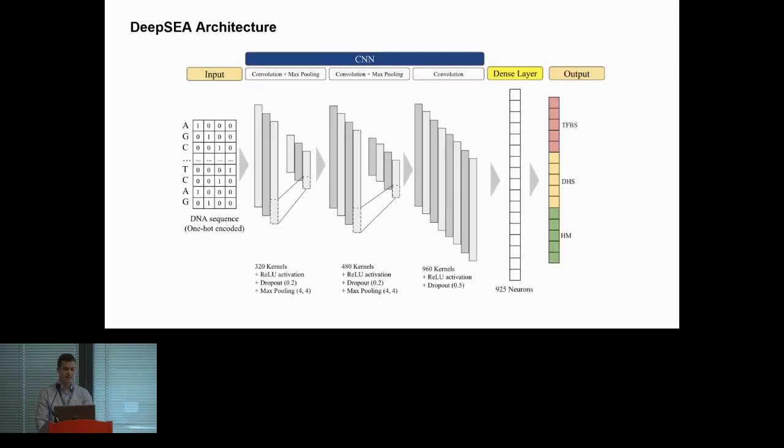Just in investigating this architecture, because we'll do some comparisons between our model and the history, this is a traditional 3-layer convolutional neural network. We have this one-hot encoded input DNA sequence, 3 layers of increasing kernel size with ReLU activation, dropout, and pooling. We have this dense layer before feeding into this 919 output feature target. So we have the transcription factor binding sites, the DNase I hypersensitive sites, and the histone marks as a part of this. So a very traditional architecture.